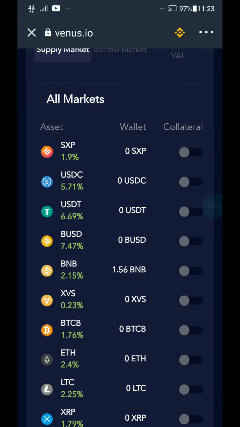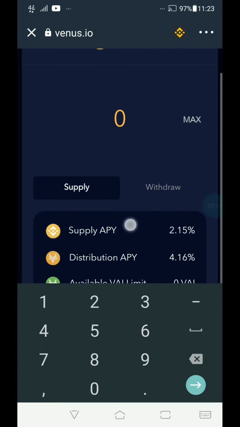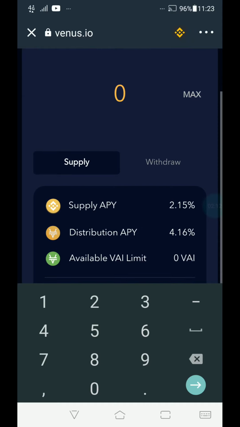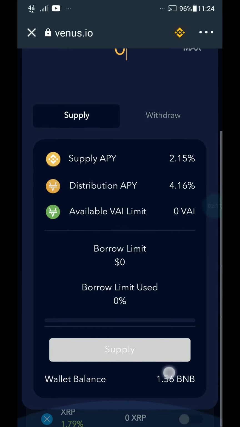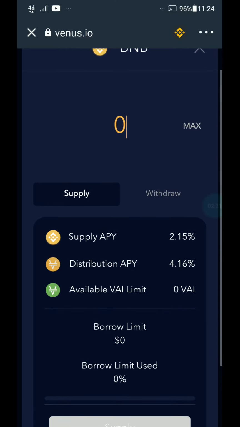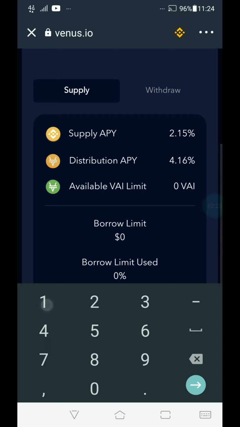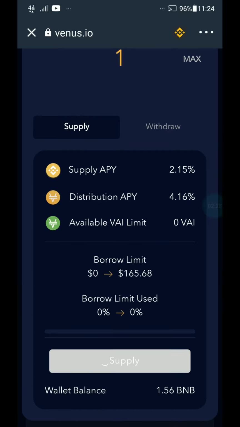Now, I want to supply the BNB, so I'll click on this. How much do I want to supply? This is the question, right? I have to look in the wallet. You don't want to supply all of your BNB. I currently have, down here, it says 1.56, because you always need BNB in your wallet for gas, right? So I'm going to just put 1. So I want to supply 1 BNB, and I click supply.